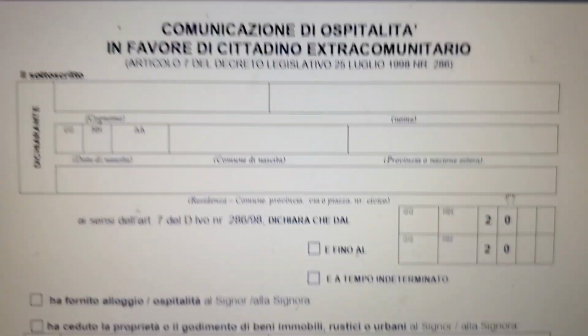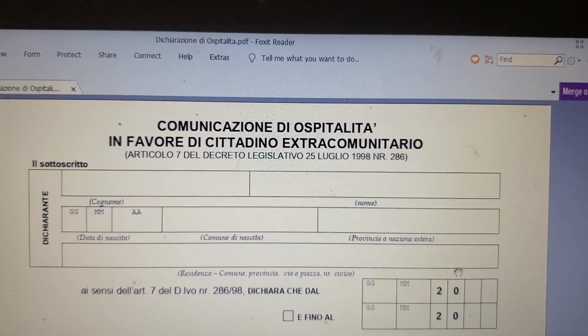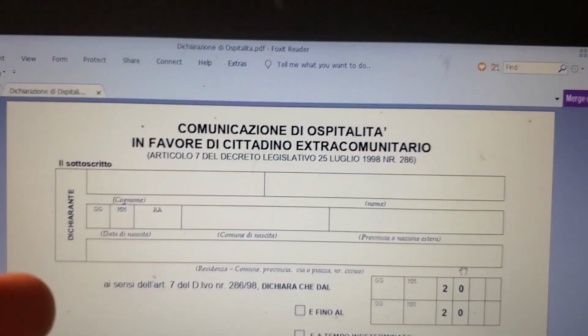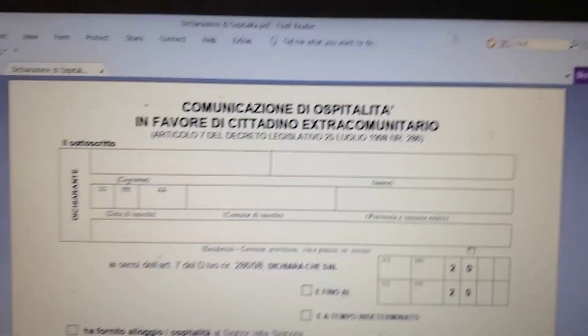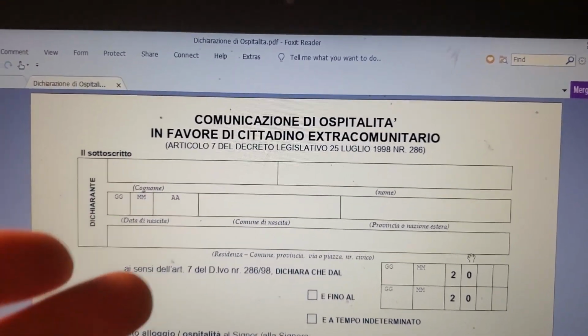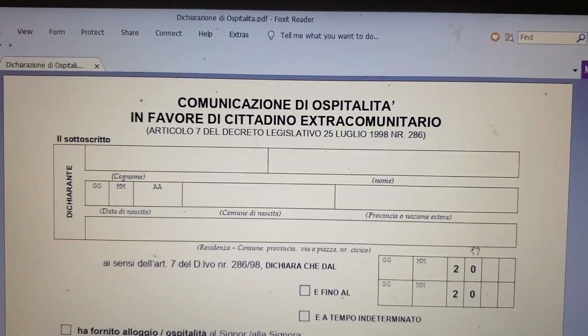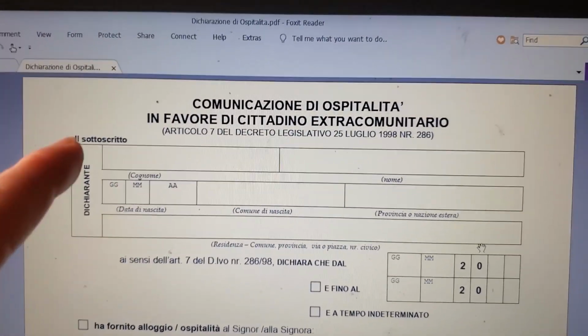So here's the document. I'll put a link to it so you can download it, in case your Comune wants to give you issues and says they don't have it and can't get it. Well, it's going to be right here for you. You can download it. I got it. And this is where your host will put their info.